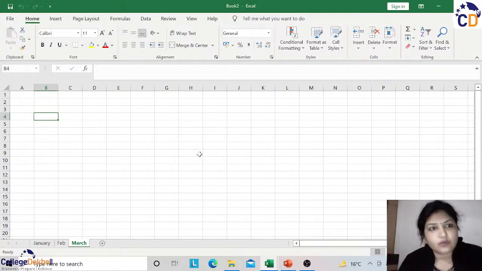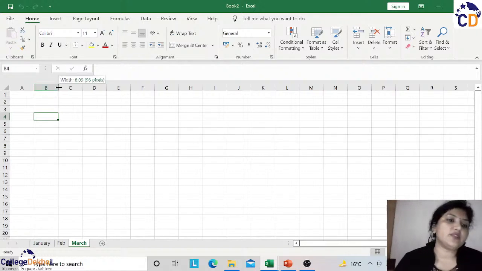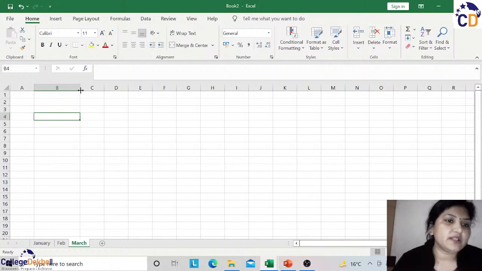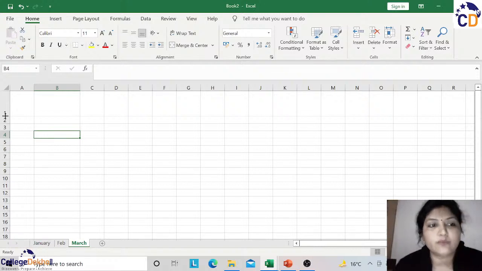And if you want to increase the size of the column, you may increase it. If you want to increase the size of the row, you may increase it like this. So this is how it is very user friendly. This is how you can customize your sheets according to your requirement.